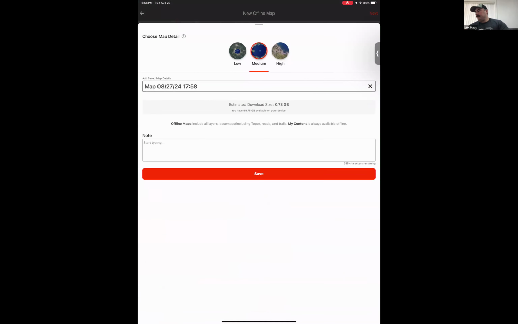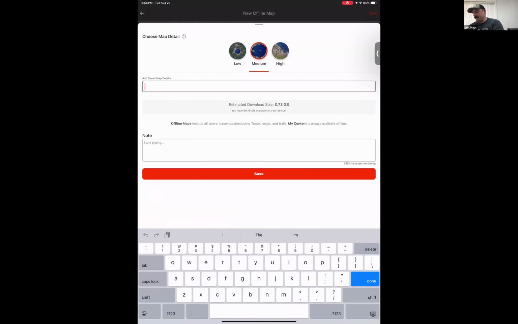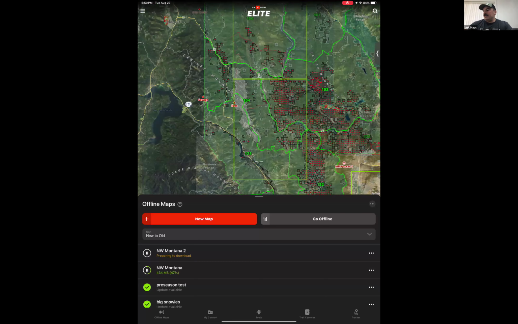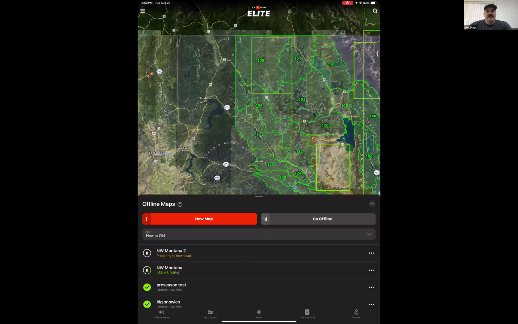Medium, name it Northwest Montana 2, and hit save. So you can picture what that would look like if I wanted to save all of Region 1 in northwestern Montana, for example. I would have a bunch of those maps. Some people call it quilting them together or gridding them out. Once I have that saved, I'm good to go.